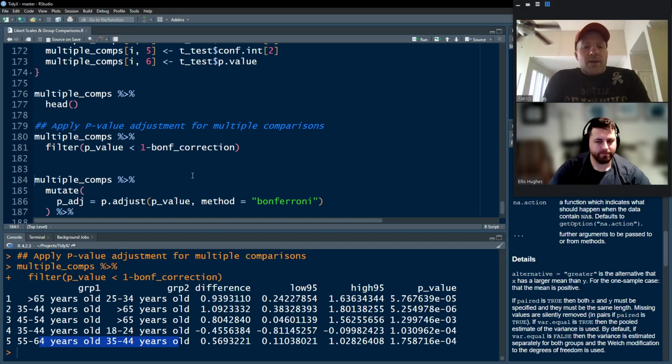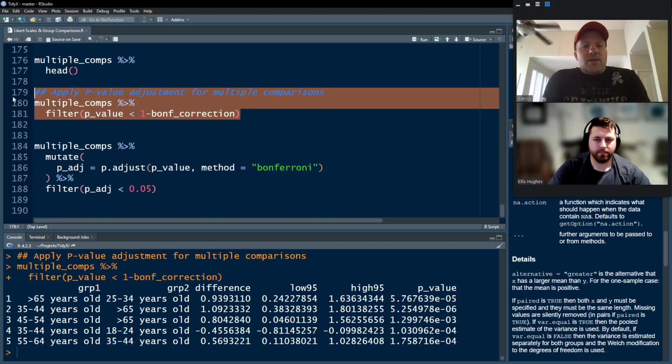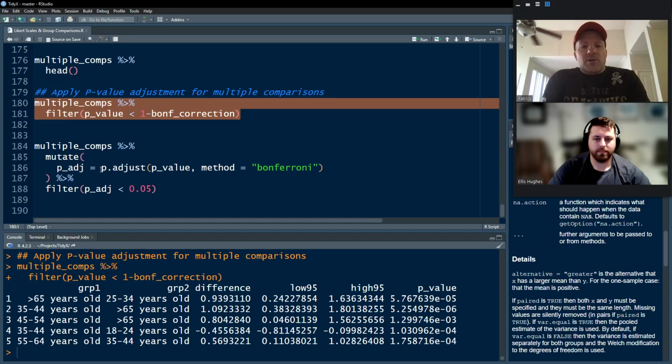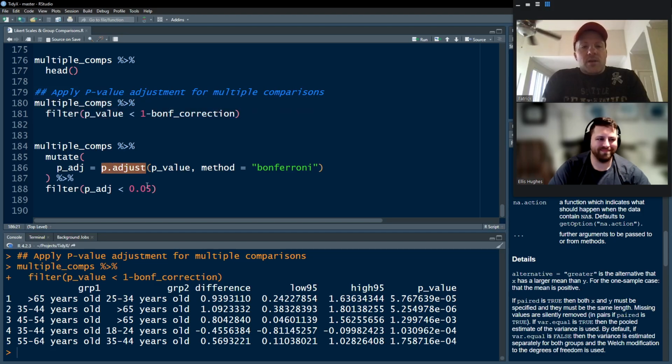So that's one way to do this. There's another way to do this, to take those p-values, which Ellis showed me this morning, and I've never seen it in all my years using R, despite us doing TidyX for 4 years.